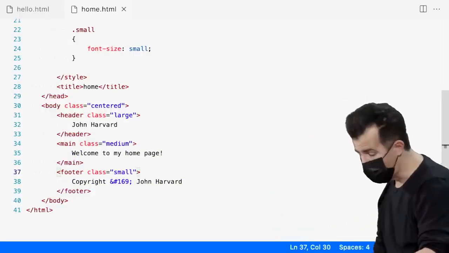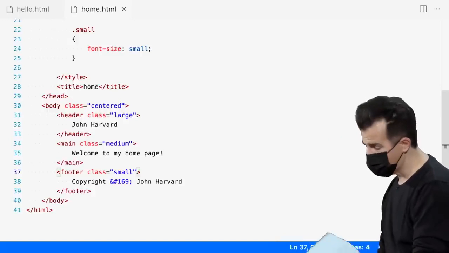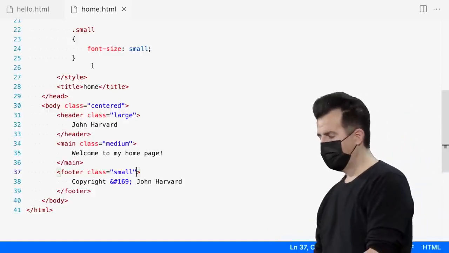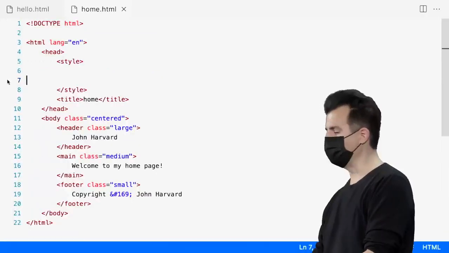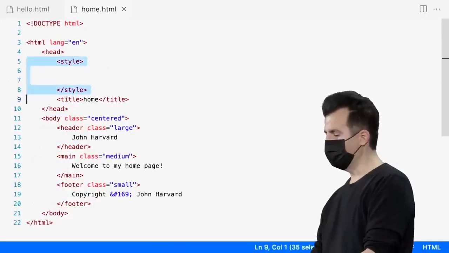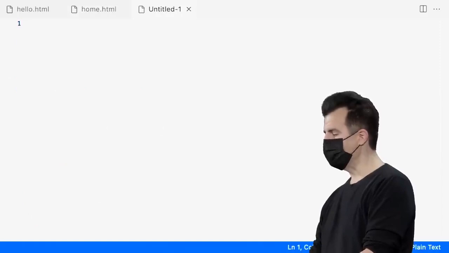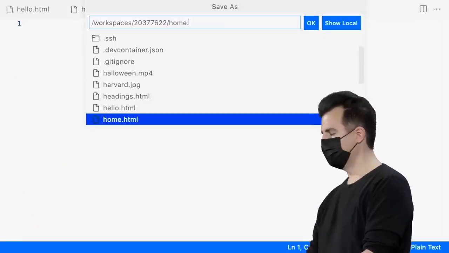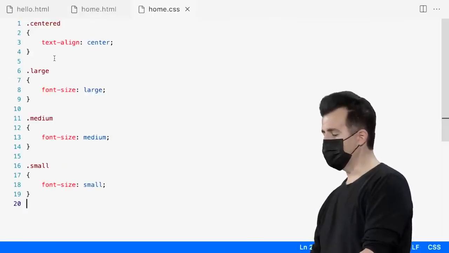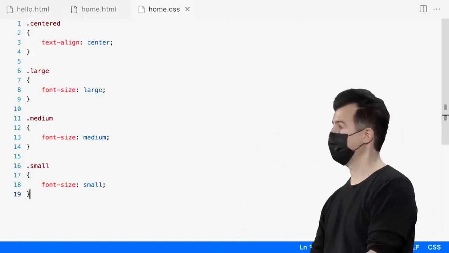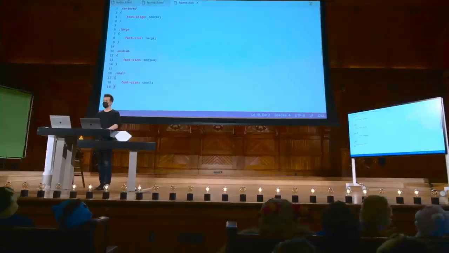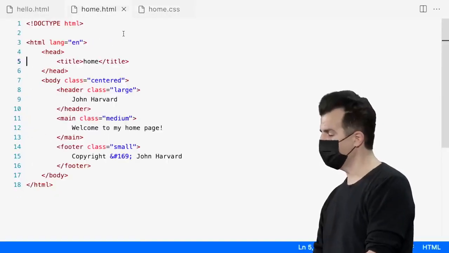But let me take this one step further. As you suggested, let me grab all of the CSS and copy it to my clipboard. Let me get rid of the style tag here and create a new file called home.css. Let me save all of that same text in a separate file ending in .css. Nothing else, no HTML whatsoever. But let me go back to my home.html page.